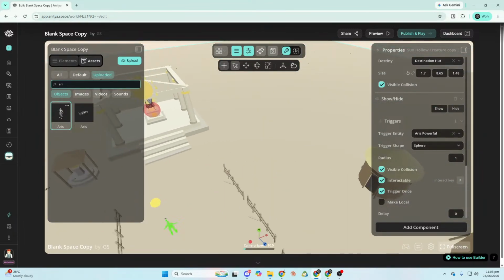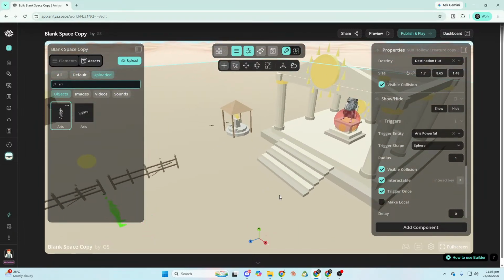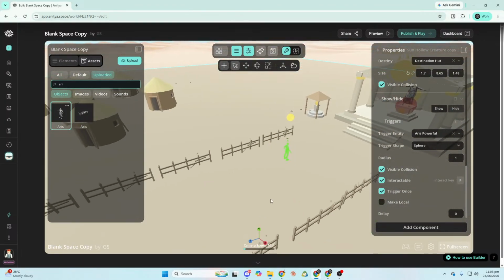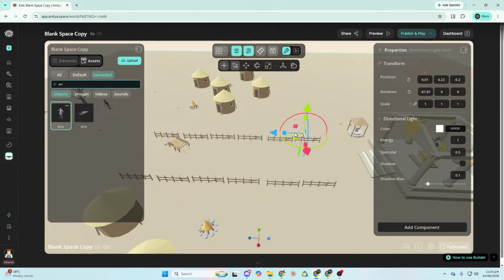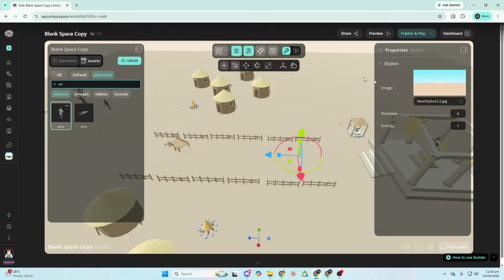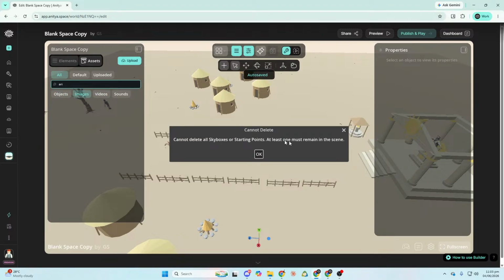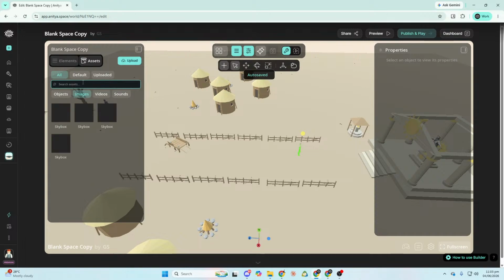So what will we do next? Hey Mike, are you still there? I think we need to change the directional light, or we can put a skybox. So let's put a skybox. It should be nighttime. So let's use this.